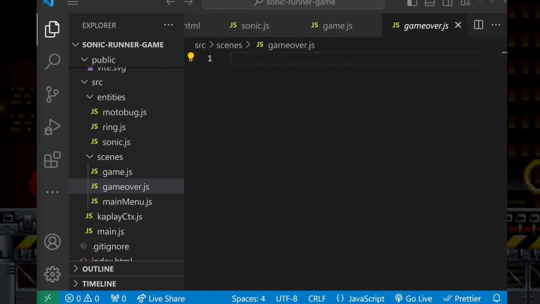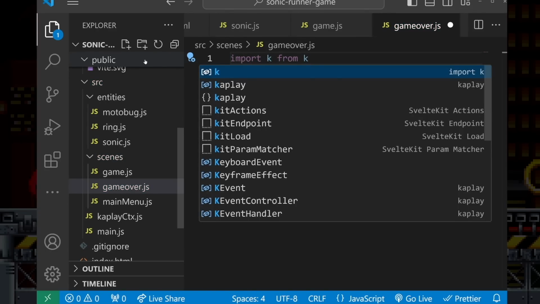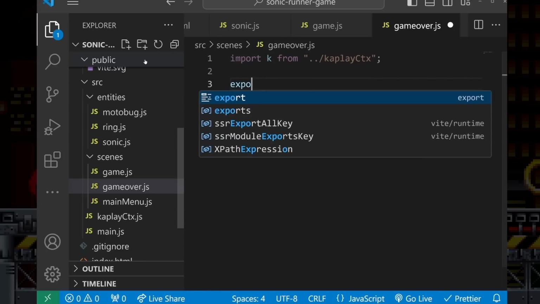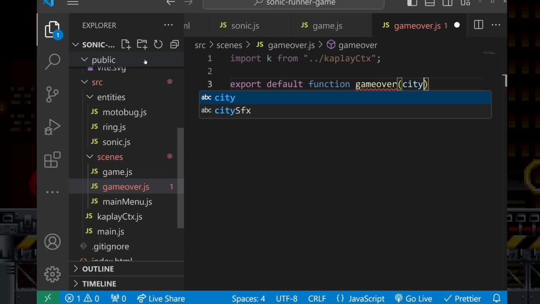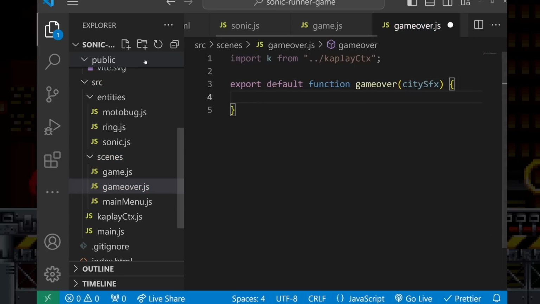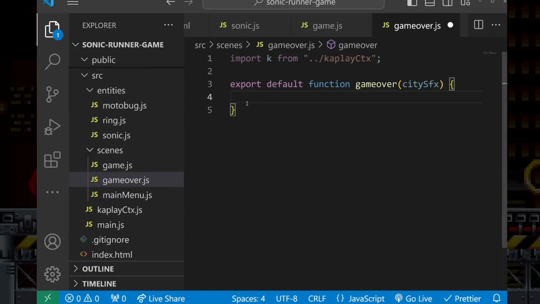Just to be a little bit faster, I'm going to go to game over, and, you know what, let's type it out. So import K from Kaplay context. Let's create an export default function game over. And here it's going to take the CD sound effect as a param. Now this is not very elegant, I think. So maybe it would have been better to have a global state manager, but I didn't want to overcomplicate this tutorial. So maybe in the future, we're going to make some more complicated games as well.